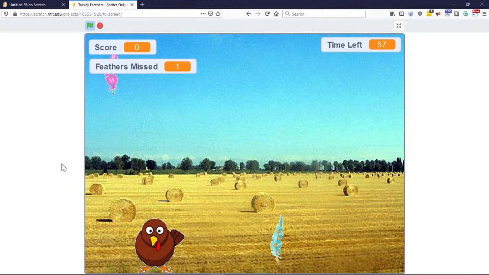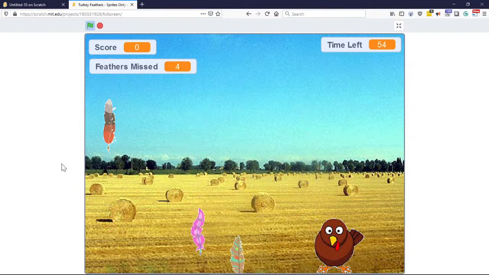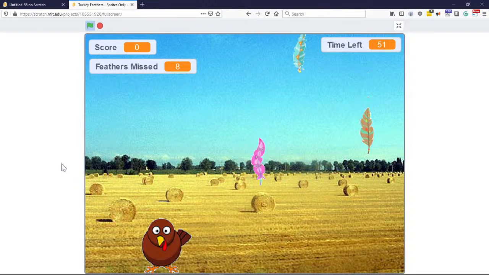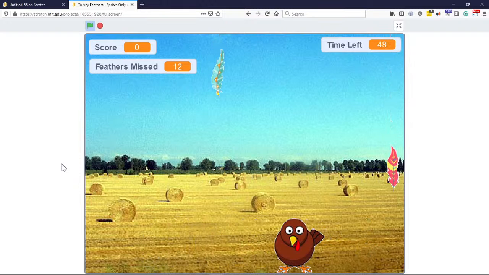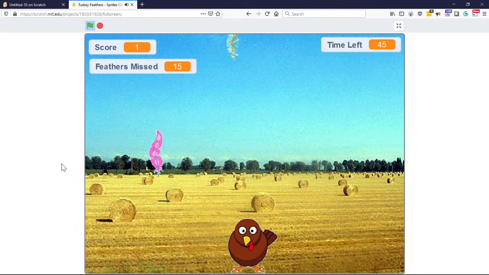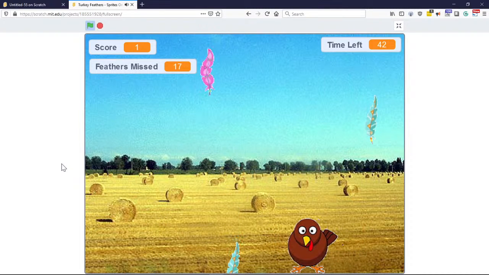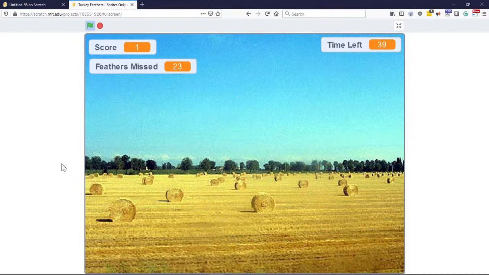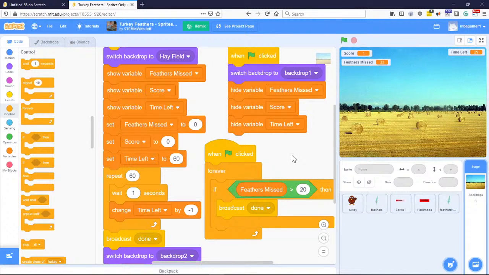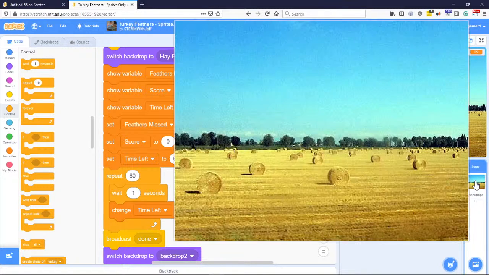All right, so I'm actually going to be trying to dodge the feathers. All right, at 12, 13, 15, 20, and well, that didn't really work either. I'm not really sure, but I'll have to look into that. But anyway, just kind of an idea. I like that that kind of worked. But yeah, the done broadcast should have worked.